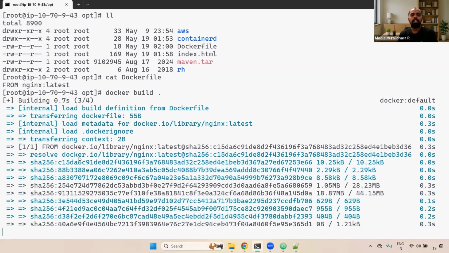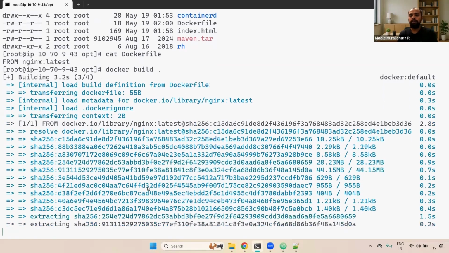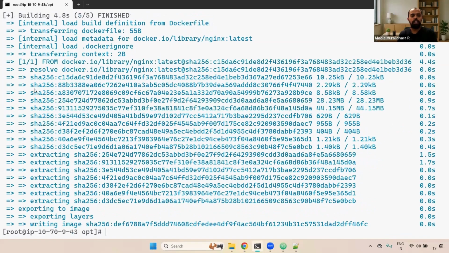If you see here, it is building the Docker image. This is the first time it is cloning, right? That's why it is taking time. If you see here, one by one, the FROM image from docker.io, because we mentioned nginx:latest. If you don't have that image in your local, what will happen? It will be pulled from Docker Hub. Okay, now it is done. Also here you can see that it is exporting the layers and writing the image. That is a specific image as well. Clear, right?